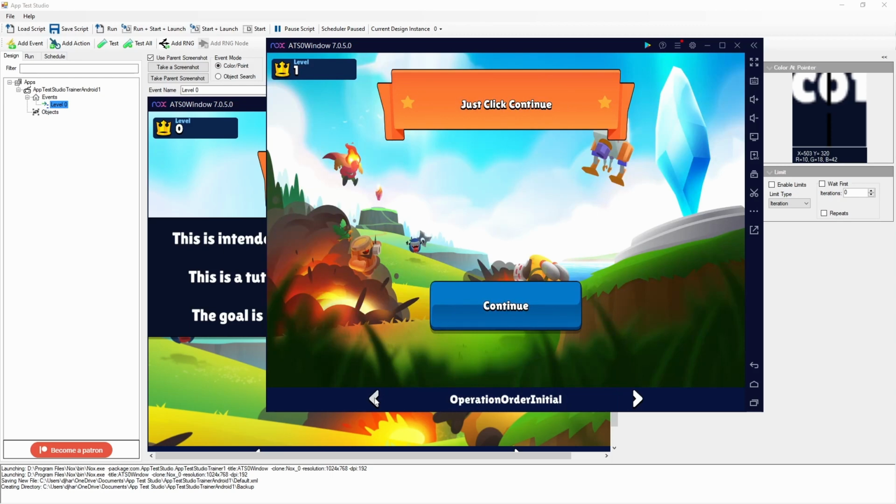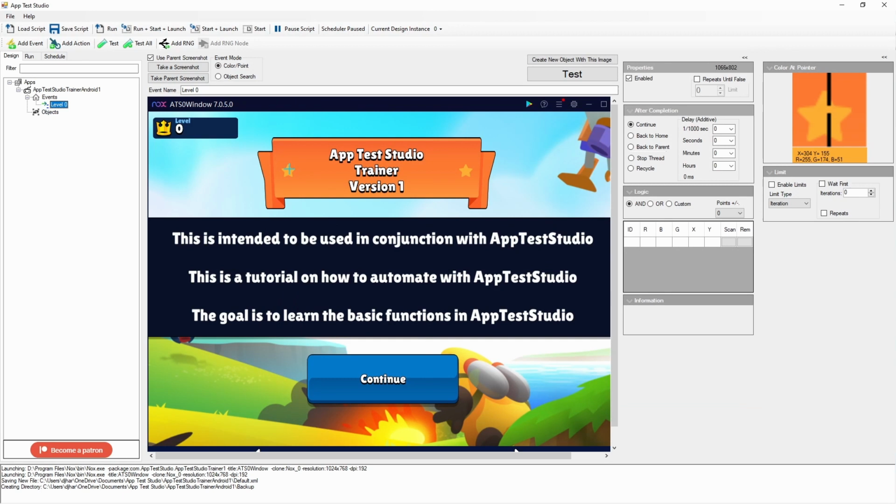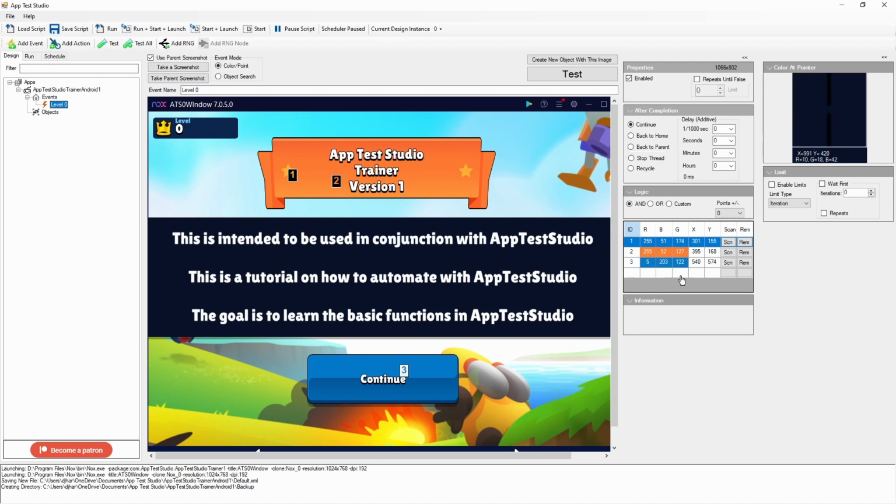So let's get started. I'm going to automate level 0, and for this one I'm going to choose this orange, and I'm going to click on this orange, and I'm going to click on the blue. Each time you click, it will record the color at the place that you clicked and the XY position.